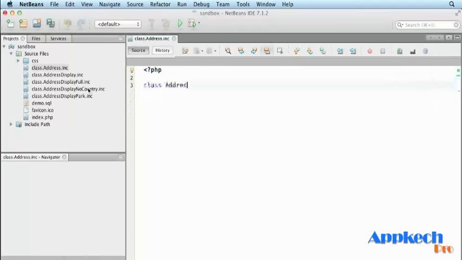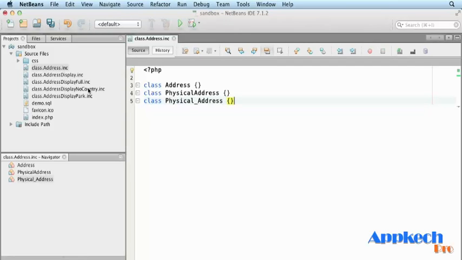Class address. This is valid as it starts with a letter and the remaining characters are also letters. Class physical address. And class physical _address. Each of these is valid and follows common best practices for capitalization. The use of underscores for word separation differs between coding standards.